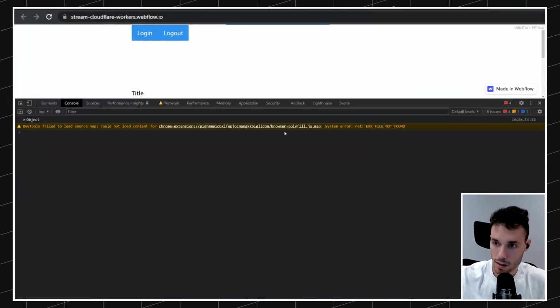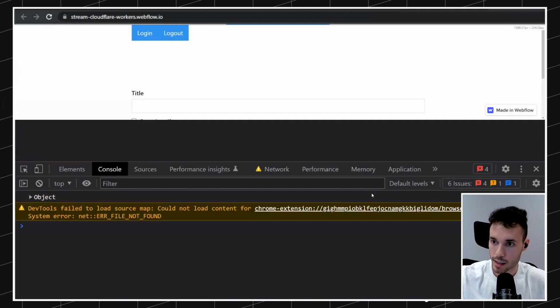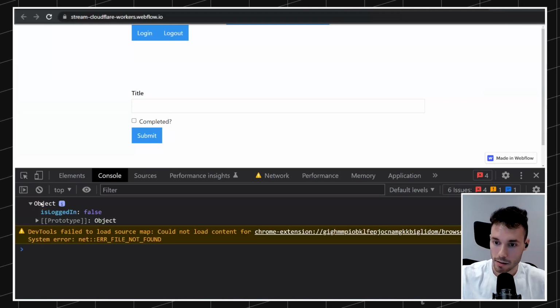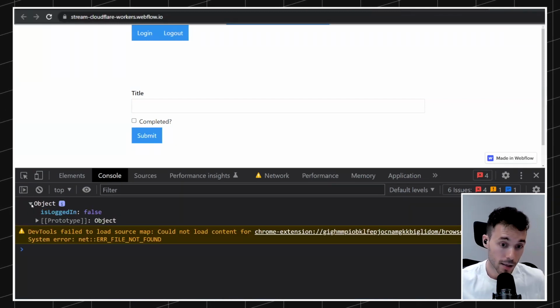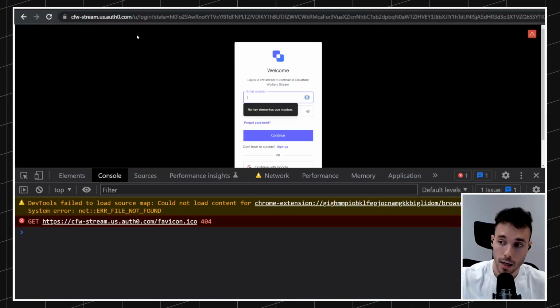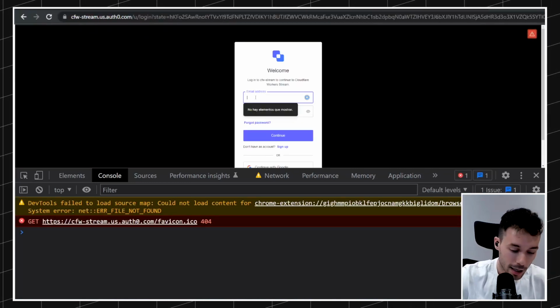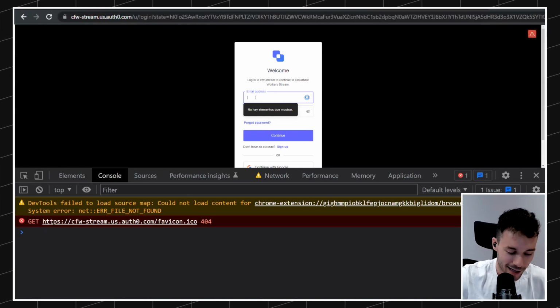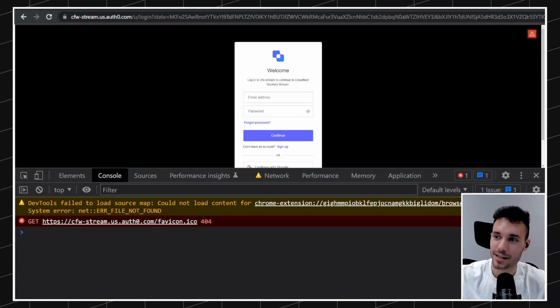Let me open the console. Let's do some zoom in here. And let me see. Okay, so first of all, we're not logged in. That's good. Okay, so let's click on login. We're going to go to the SSO page. And now I realize that we have a problem, and it's that I completely forgot the password of the user that we created.